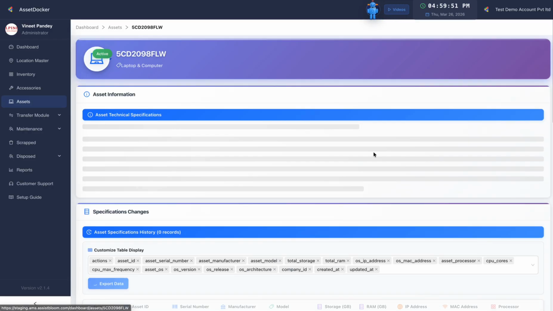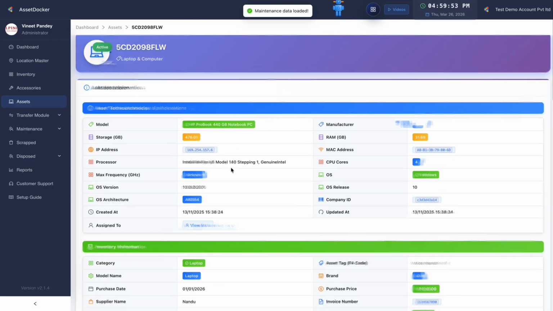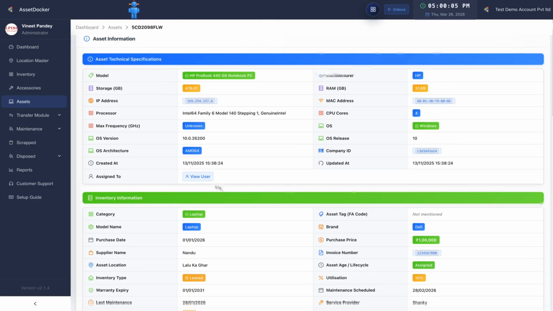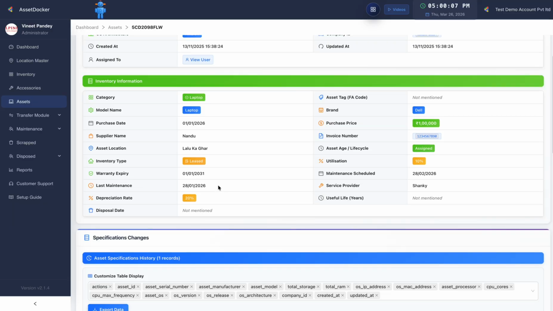Under the Action tab, the View button allows users to access comprehensive information about the selected asset, including technical specifications such as model, manufacturer, storage, and RAM. Additionally, inventory information will be available, which is linked to any item in the Inventory tab, detailing the category, asset tag, model name, and brand.